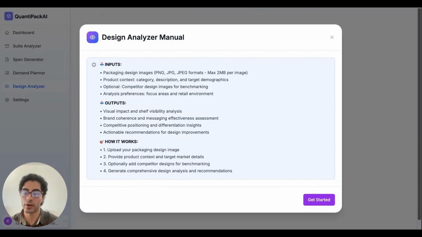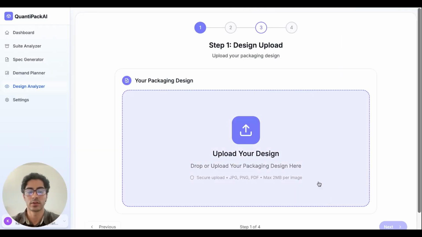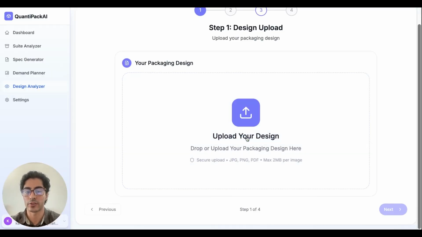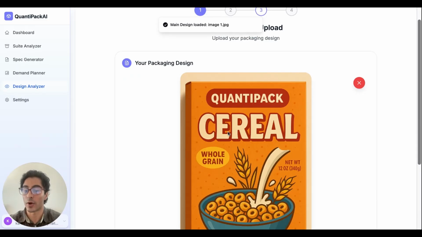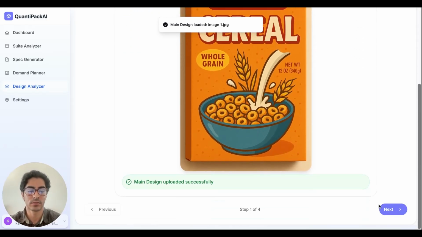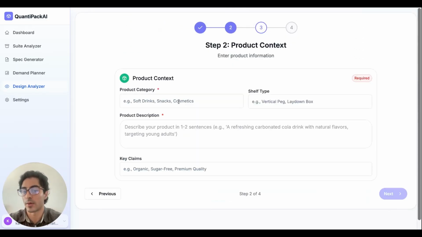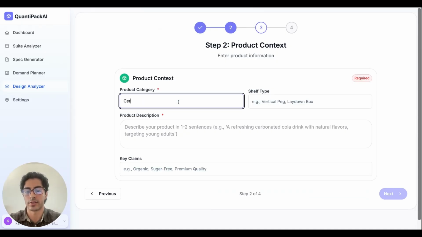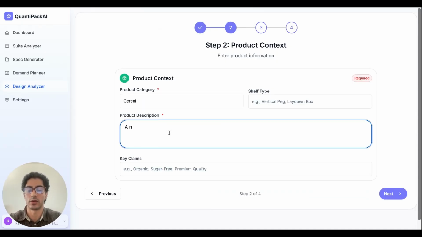compared to your competitors or other designs you may be considering. Let's begin. Step 1 is to upload your packaging designs. Here we have the QuantiPack cereal brand. And then it asks about some information about this product. So let's add what it is: a normal store shelf cereal brand.